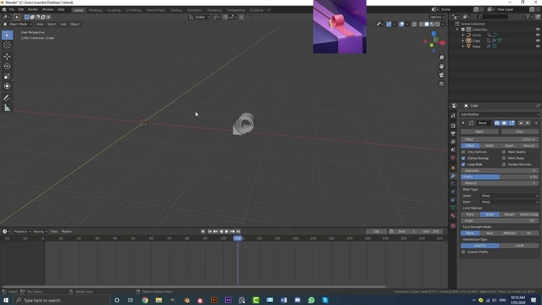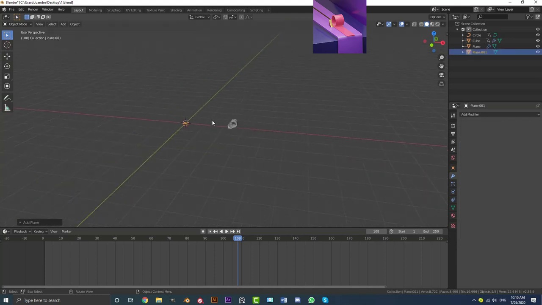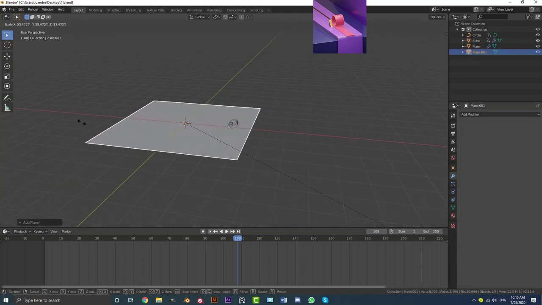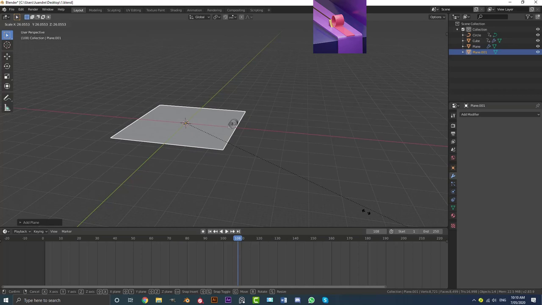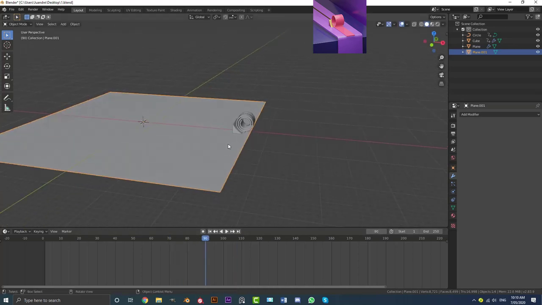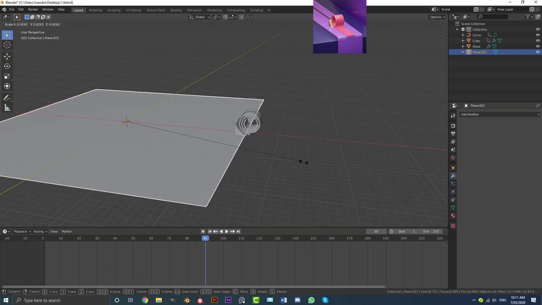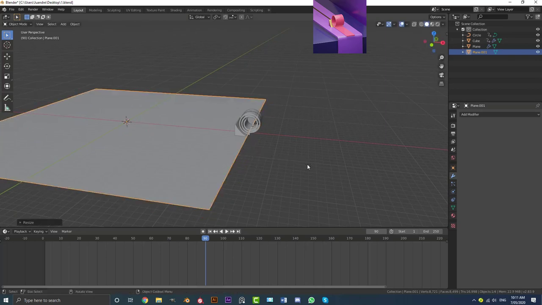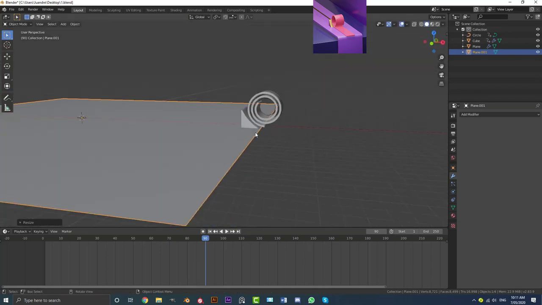So what we're going to do now is just go Shift A. We're going to add in a plane. We're going to go S and we'll scale this guy up quite big to about here. Okay, so if you go to frame 90 where this all ends, this plane, if you scale it, should just come to an end almost right at the tip of that blade over there. Then we're going to go Control A and apply the scale.